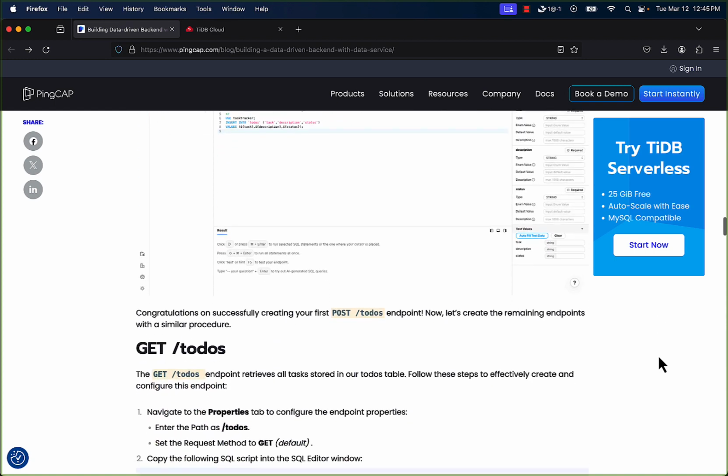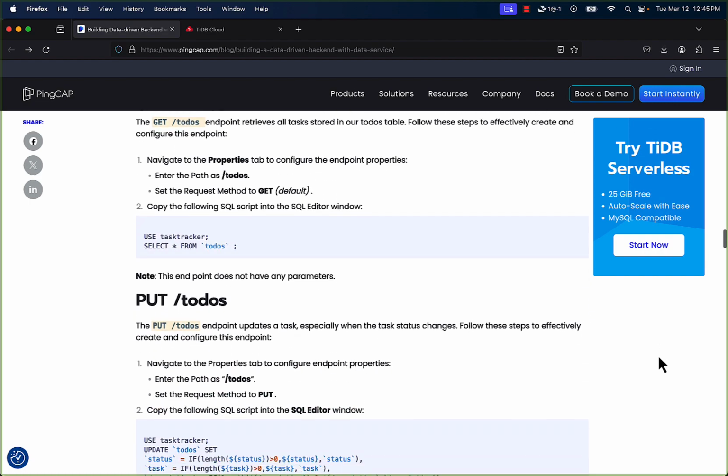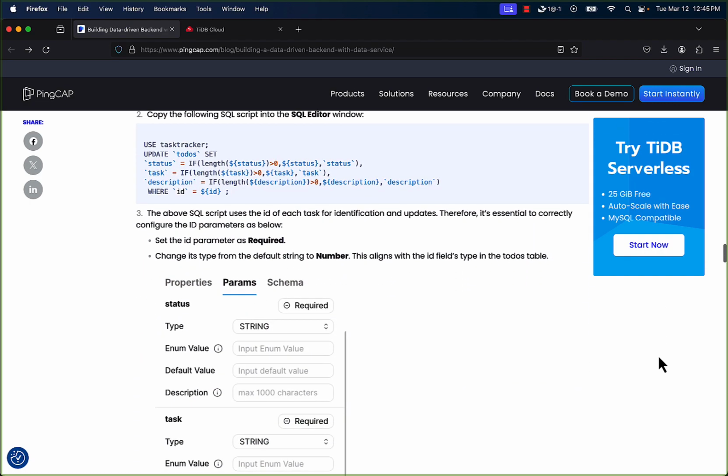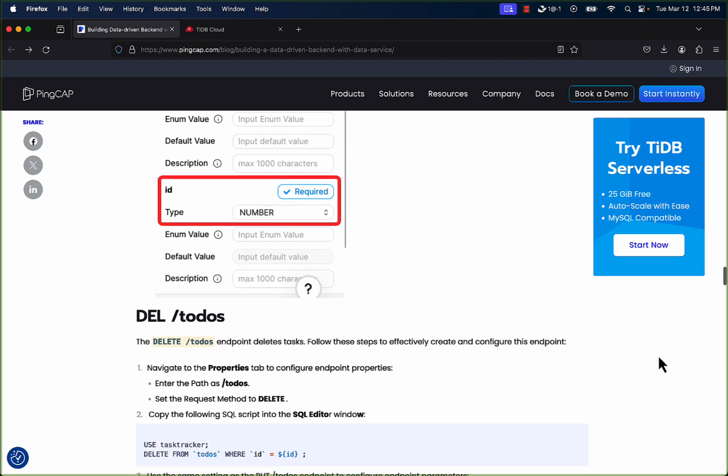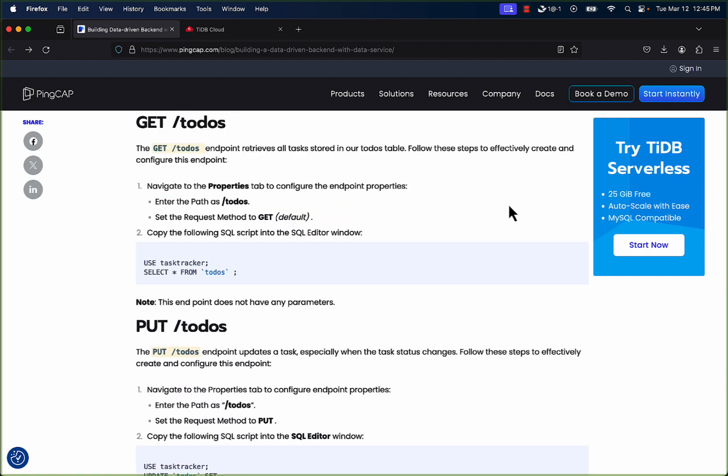Next up are going to be the other endpoints of get, put, and delete. Now, those endpoints, as you can see from the screen, require more settings. So we're going to get to them individually. So the get endpoint is going to be tasked with retrieving all tasks stored within our to-dos table. Now, if we follow the steps on screen, we'll successfully be able to create the get endpoint just like we created the post endpoint previously.